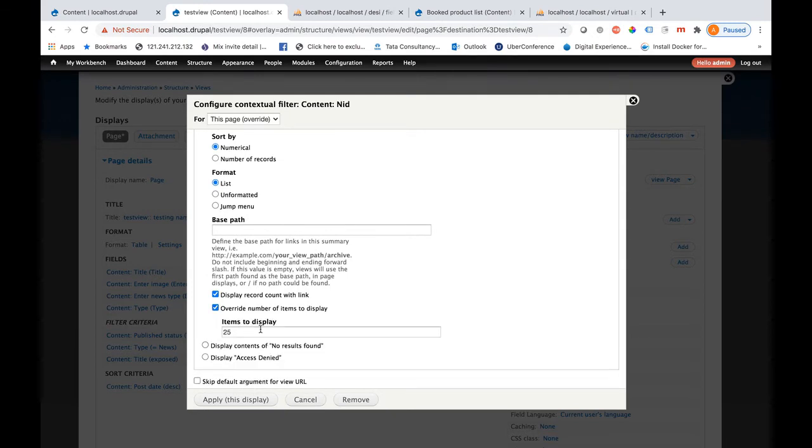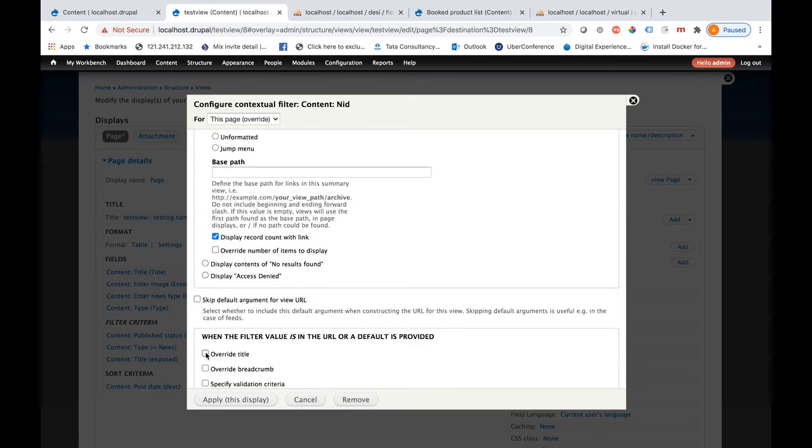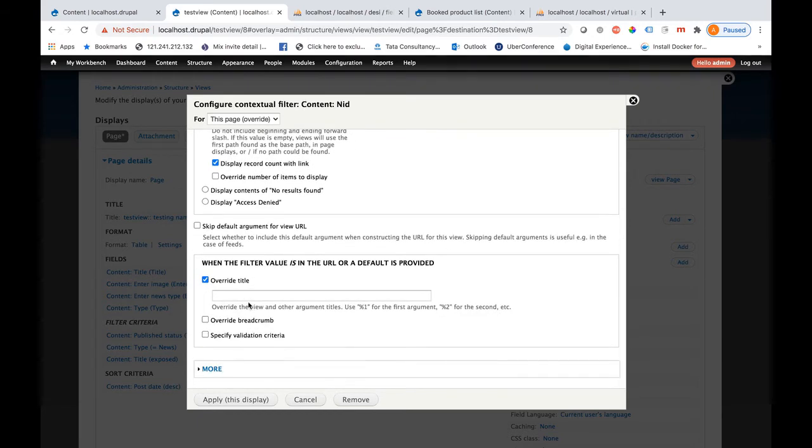And if you want to override the titles, when there will be no records, there will be no NID present there, so this title will override the default title in the result. So let me show you.